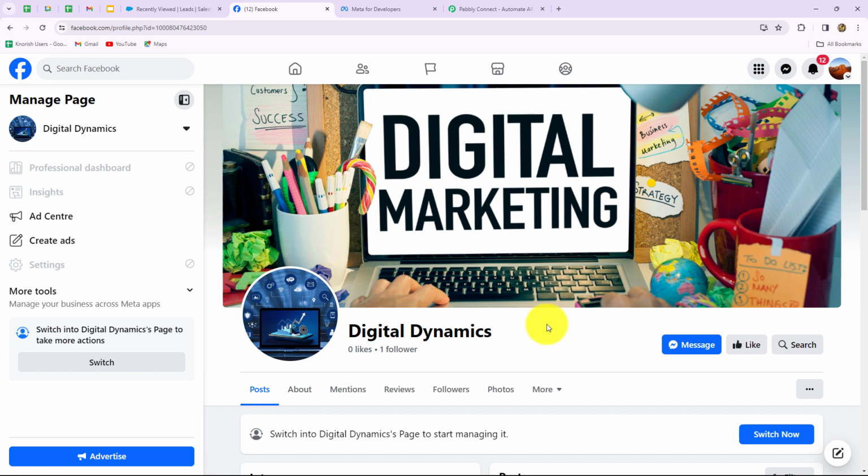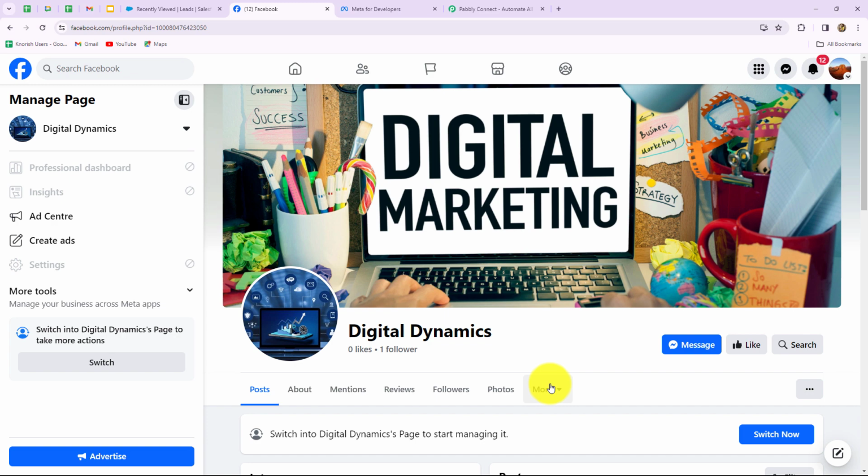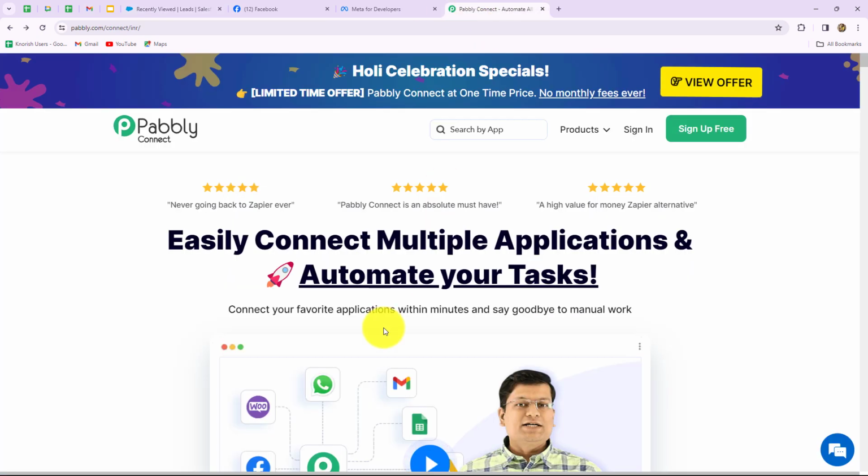So here I want that in case if the lead will be an existing lead in Salesforce, then the lead should be updated. But here I also want that in case I'm going to receive a new lead from Facebook lead ads, which will not be an existing lead in Salesforce, then it should be added as a new lead in Salesforce. Okay. So to create this automation, I'm going to use Pabbly Connect, which is an amazing automation and integration software.